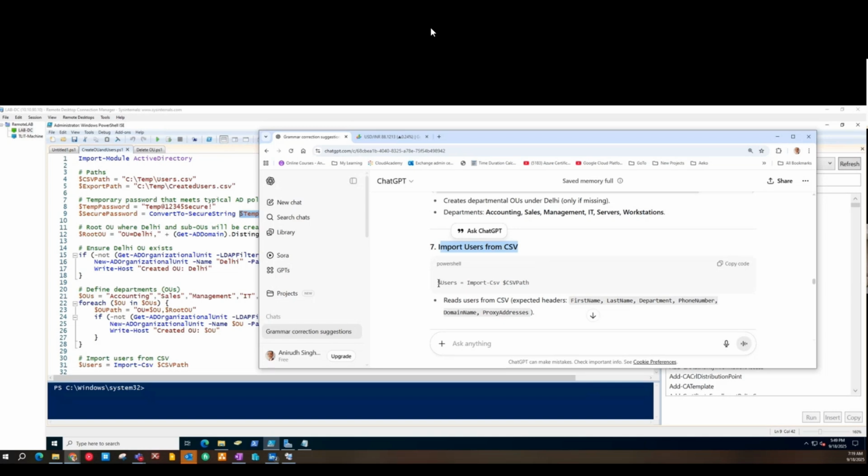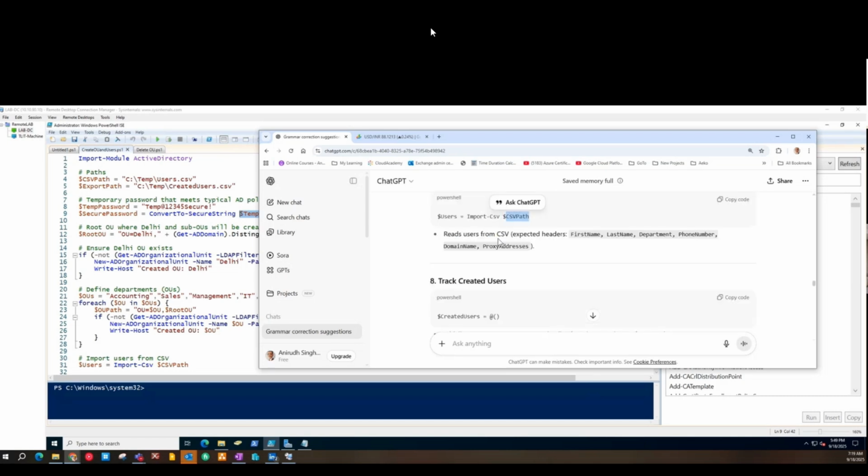So first of all, that $users variable to import CSV and the path of CSV that we gave in the first command, it will try to find that CSV file, read users from CSV, expected headers. So within that CSV file, it will try to find these headers: first name, last name, department, phone number, domain name, proxy address.